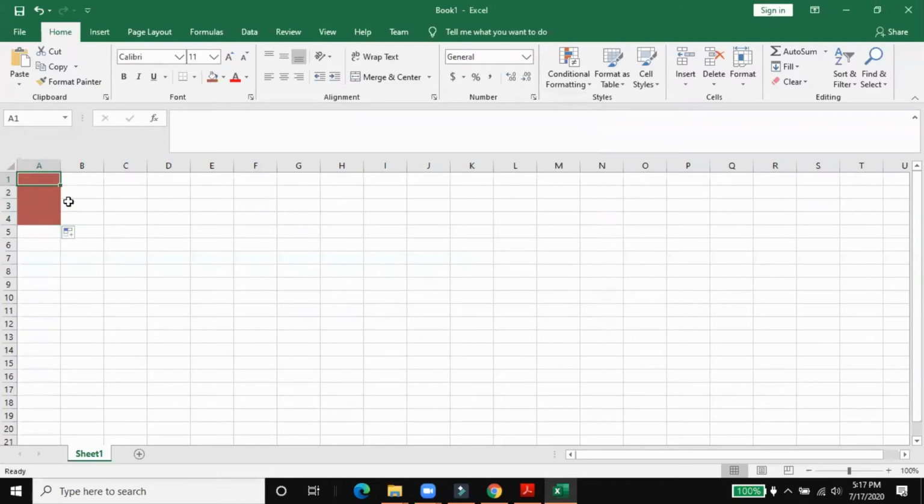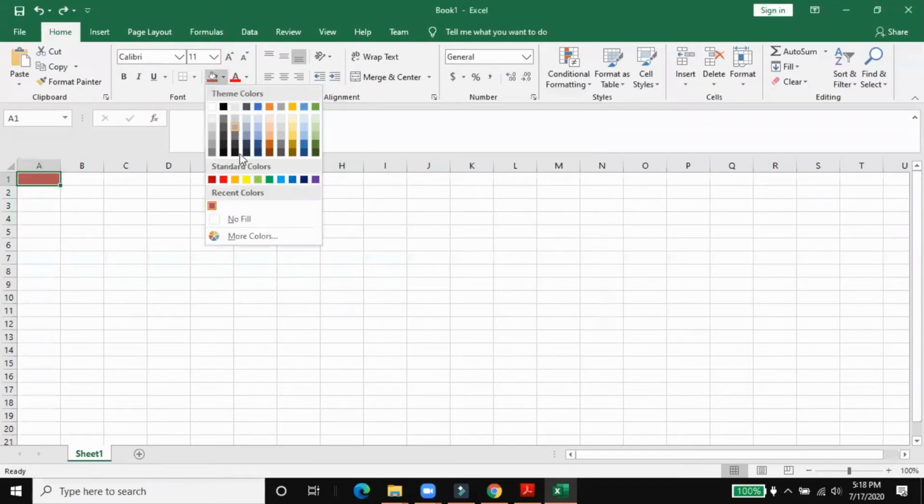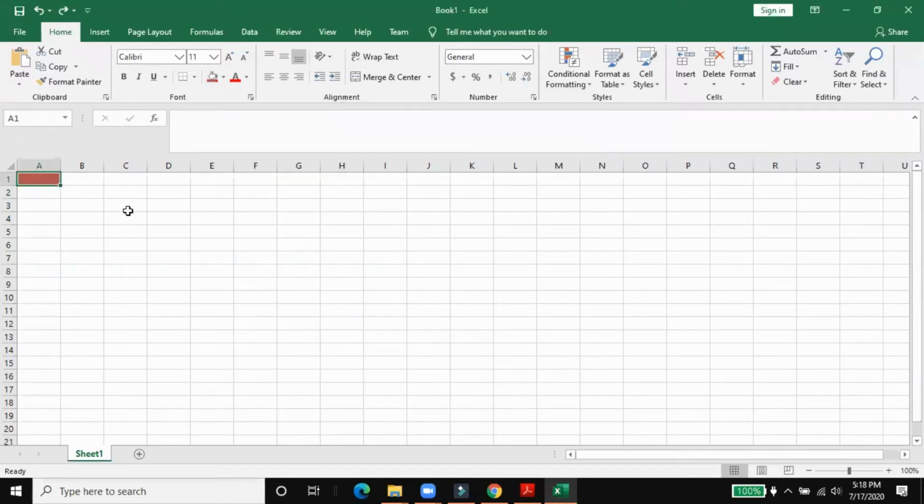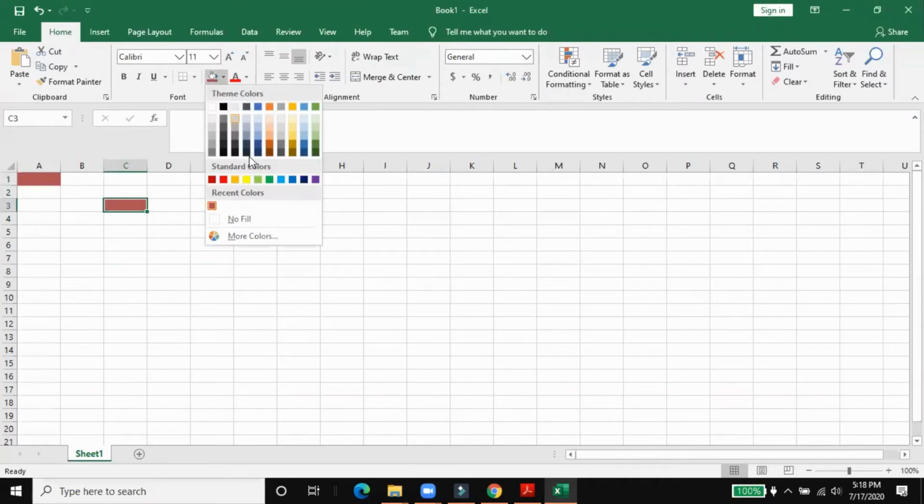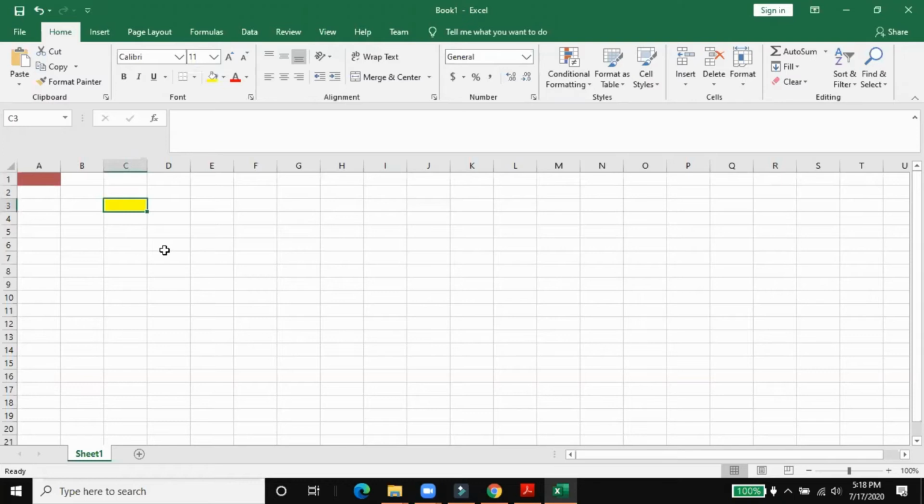First of all, it is blue. Then we can change the color, that is light purple, I think. So basically, if you highlight the cell, you can select this option, fill color, and then we select any color. First, we select the cell, then we select the color. You can easily change the color. For example, if you want yellow, then we change to this color.